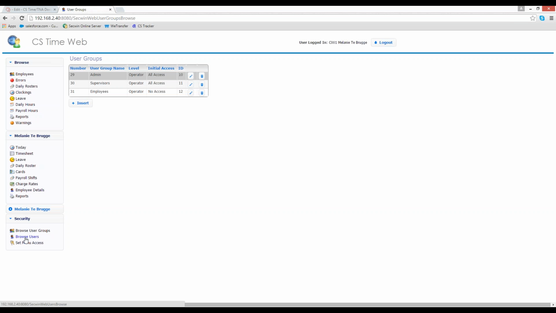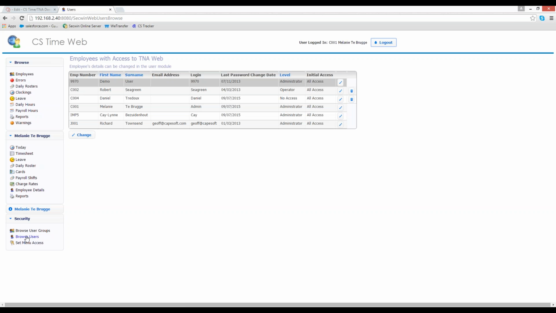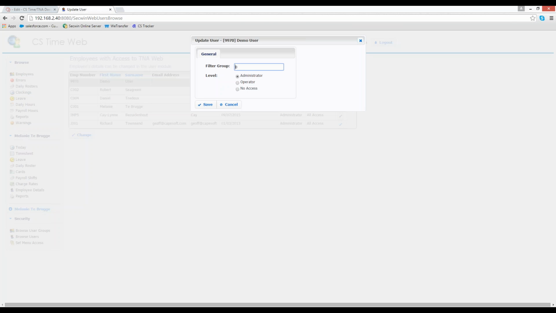If we then go to our browse users, obviously in your user module, if you've gone and changed on that employee and gone to the section where you can add the web user, their name will appear in this list here. So I've got a few users that I've added in there, and I can now go and edit that employee, or I can change them to either make them an administrator or then make them an operator, depending on what they may be.